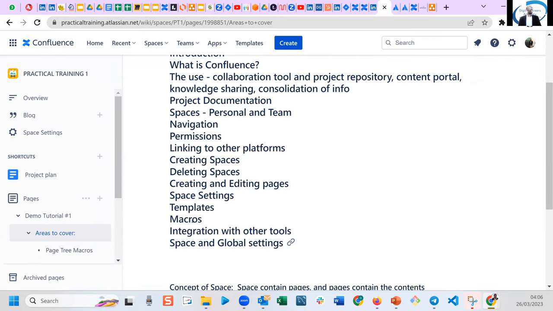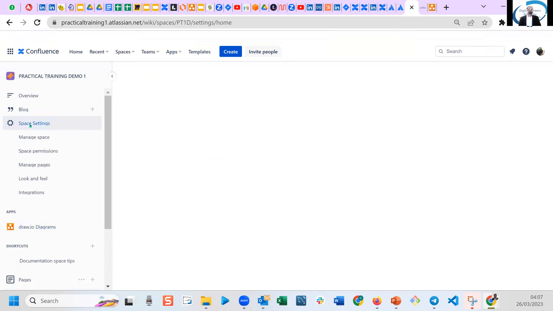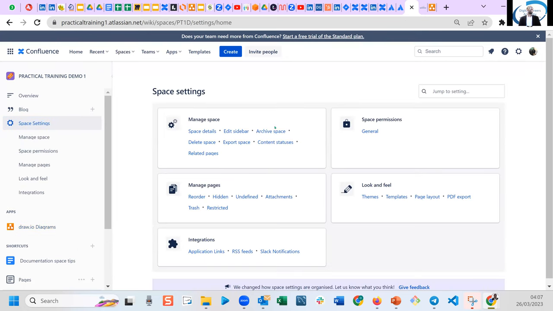our topics we've covered, integrating with other tools. I've just shown that space and global settings. I think that's the final thing. That when you are under space settings, you can see space permission.